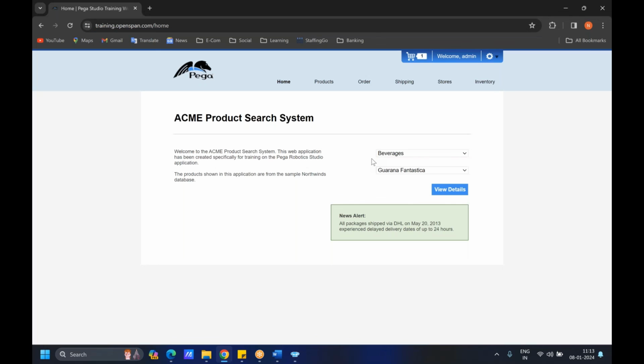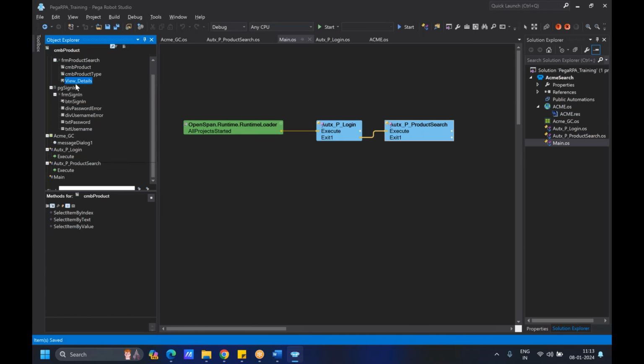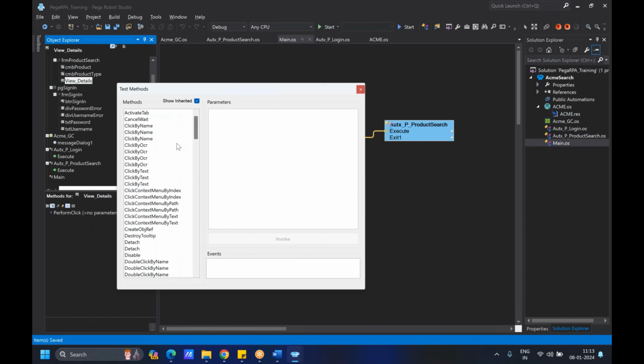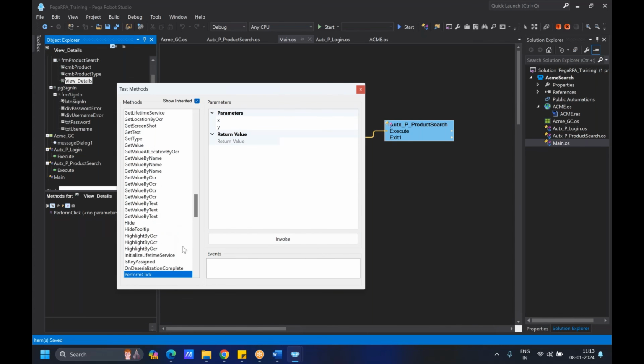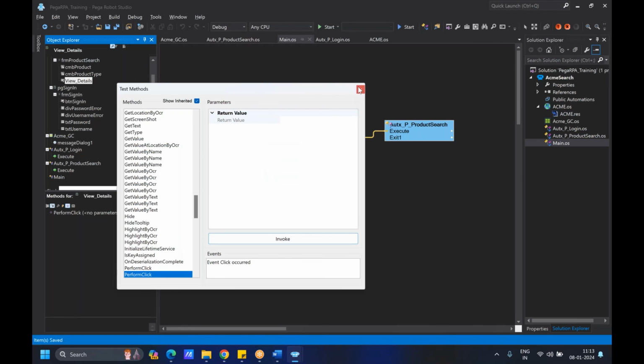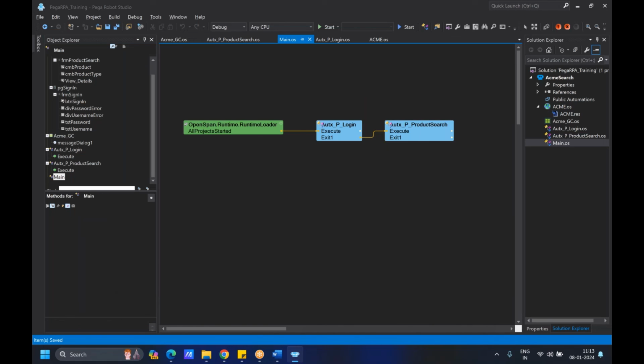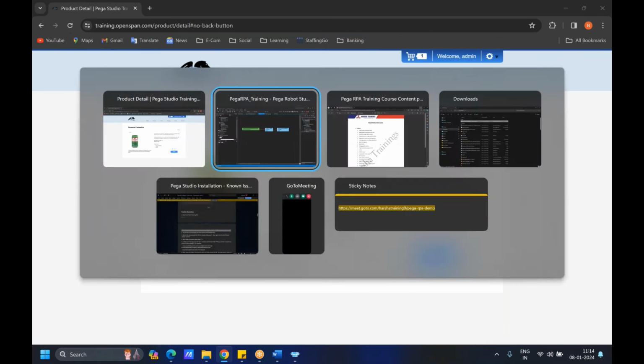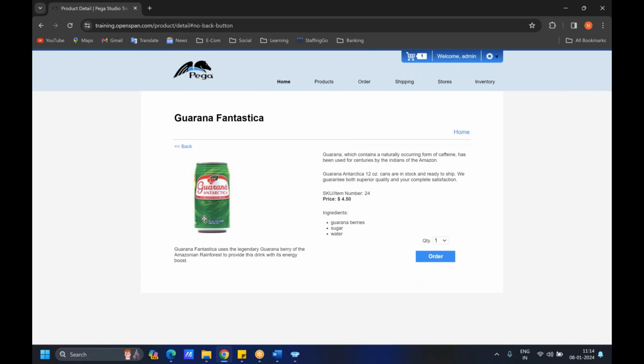So it has activated the view details, and again I'm clicking on perform click because I have to check whether it is clicking or not. Yeah, it clicked. So now after clicking, we can see these details. In the further examples we will capture this data and paste it into Excel, and the same way we can do it with Outlook also.